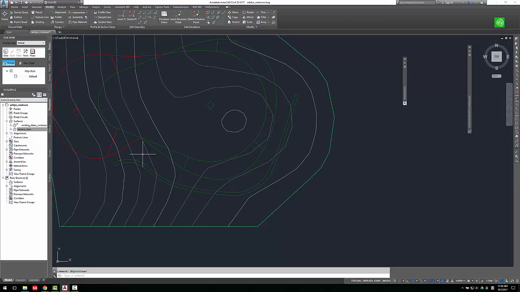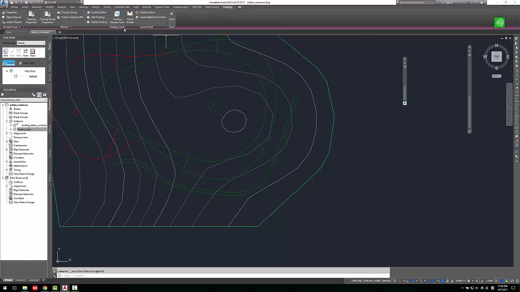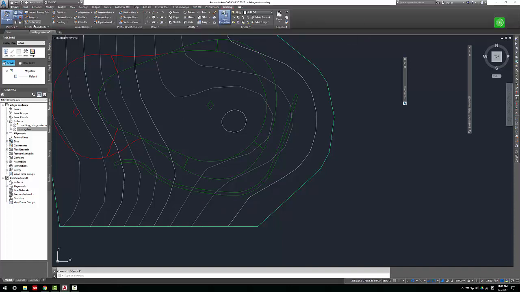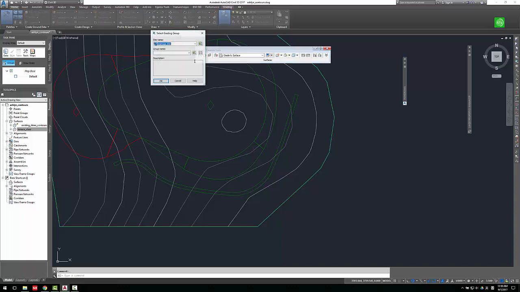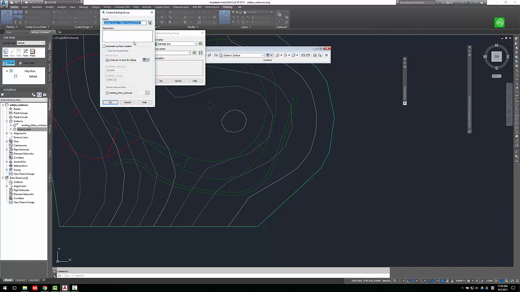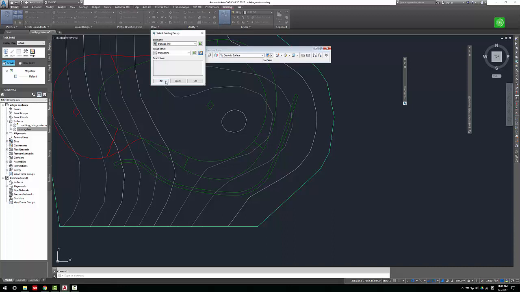You just do the same thing, grading. You create grading. It's just grading, create a grading creation tool, and make sure the site is drainage line, the site we want, and then set up a new grading group, which is drainage line, and click OK. And I click OK here.